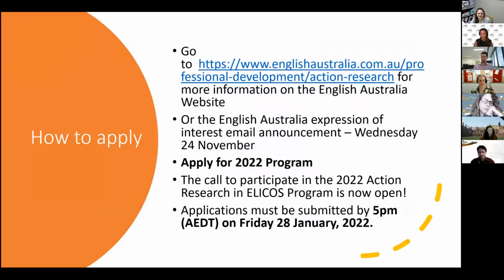So by looking at that, we're going to jump into how to apply for the program. There are a couple of ways that you could access the information, and one way is through the English Australia website, through the Action Research section, and it's referenced there in the slide. And also there was an email announcement on Wednesday, the 24th of November. You would have received the expression of interest email, and you can also access the information through there as well.